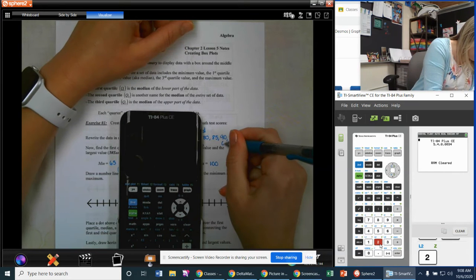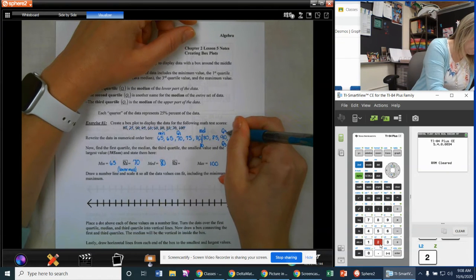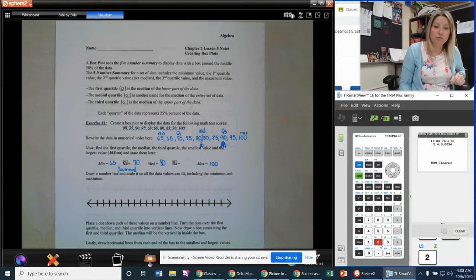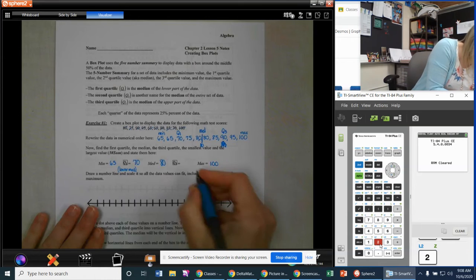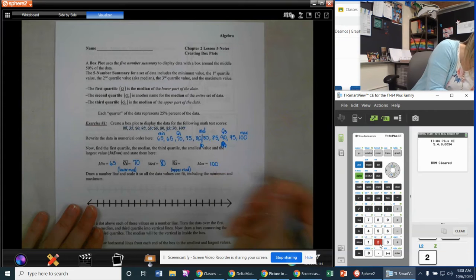So there's your Q3. Oh, sorry, I wrote all the other ones up here. I might as well write that one up there. Okay, and that's the upper median.